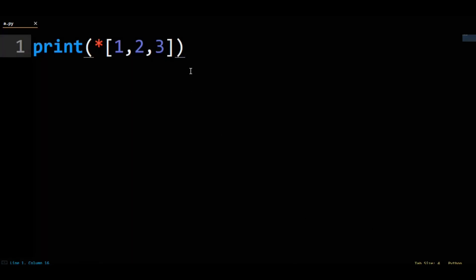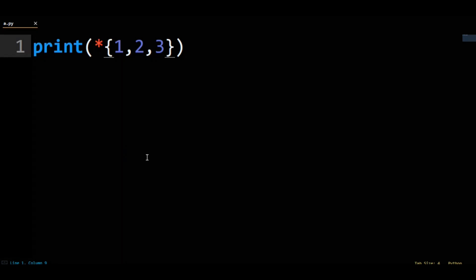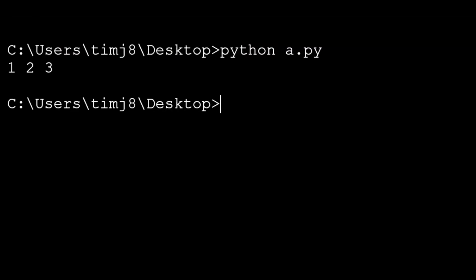We can do print of star set with 1, 2, and 3. If we run this code, it is also like we printed each item individually. Also, you aren't limited to a single layer of unpacking. You could do print star of list star string 1, 2, 3. If you run this code, you'll see again 1 through 3 separated by a space.